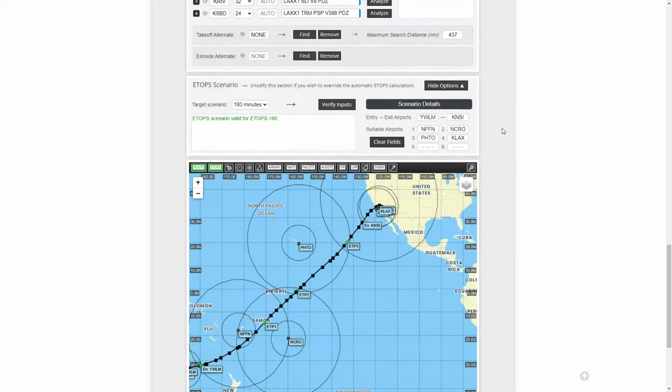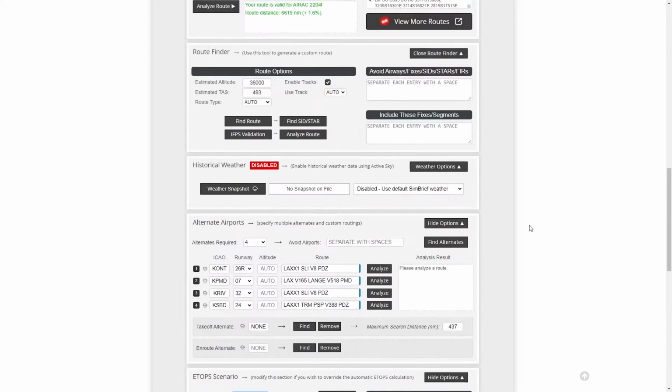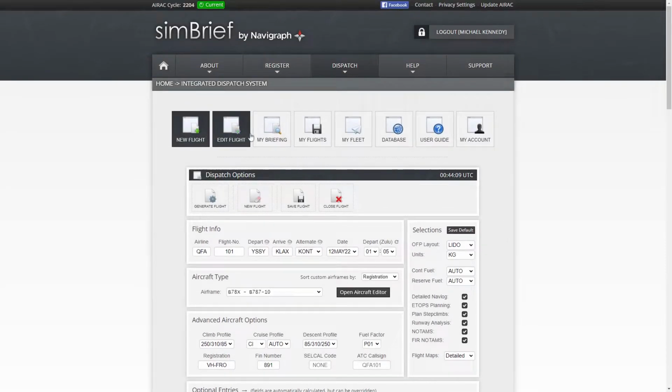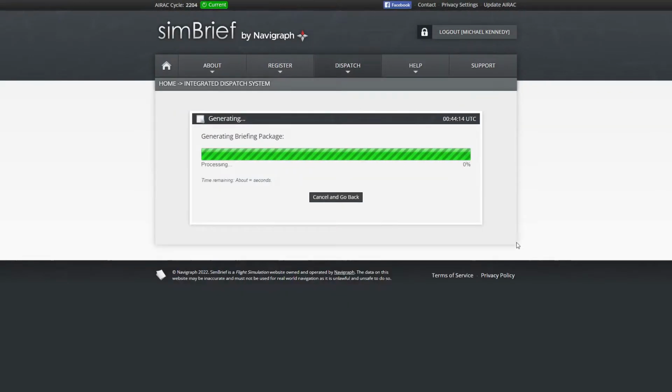You can clear fields and change it to whatever you want. Now you don't have to do this, okay? Target scenario 180 minutes. You can change it. Let's just do auto, okay? Why not? Let's go up and select generate flight plan. It will take some time to generate the flight plan. Once it is generated, don't worry about the ETOPS. It is now calculating because we're mucking around with the auto, okay? So don't worry about that. It'll work itself out, okay?